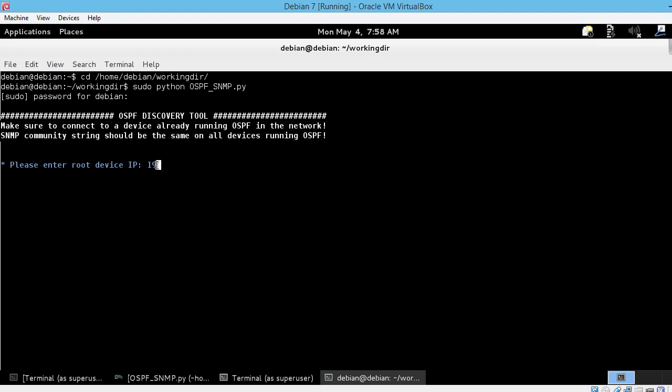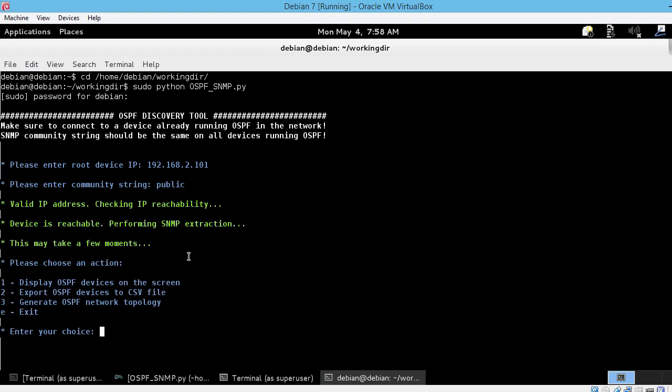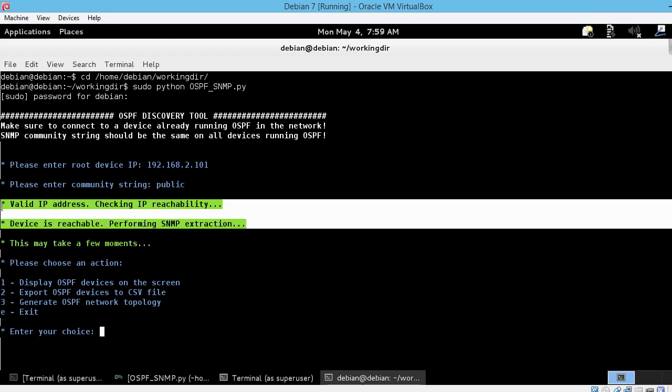So, 192.168.2.101. Next, we are asked for the community string we configured on each router. In this case, we have the default read-only string, public. Notice that, as usual, first we check if the IP address is valid and also reachable. If the program passes this step successfully, then it is time to pull out the values of the OSPF SNMP objects. After the extraction has been completed, we are asked to choose an option.